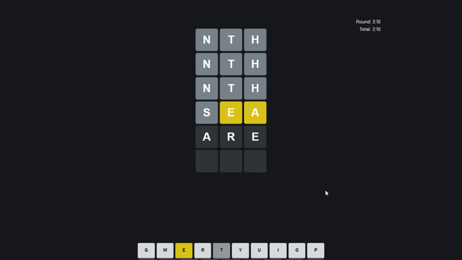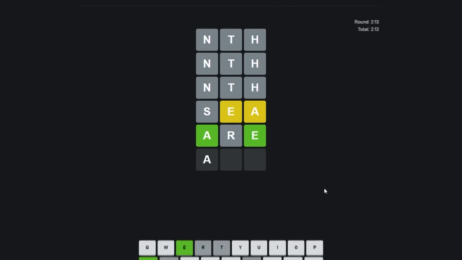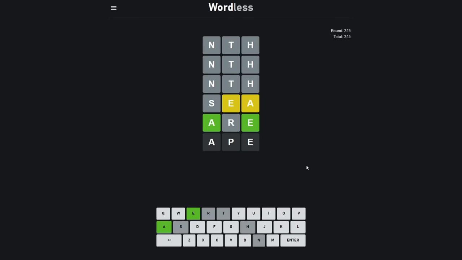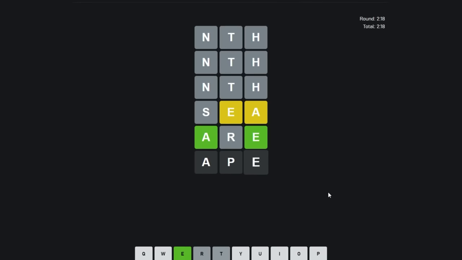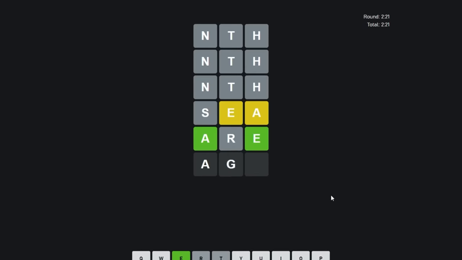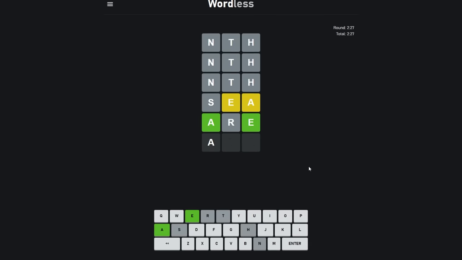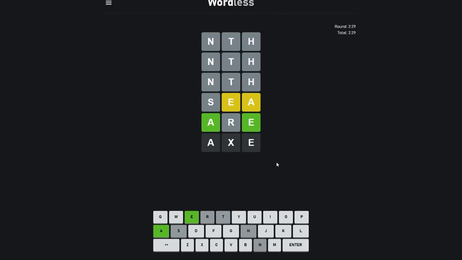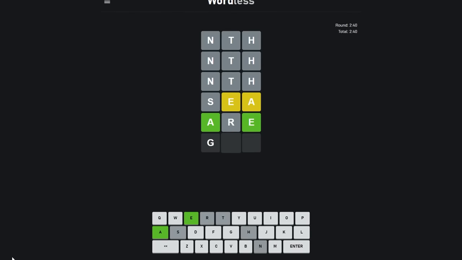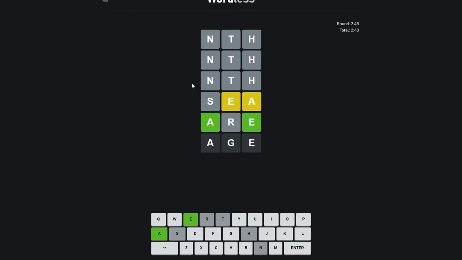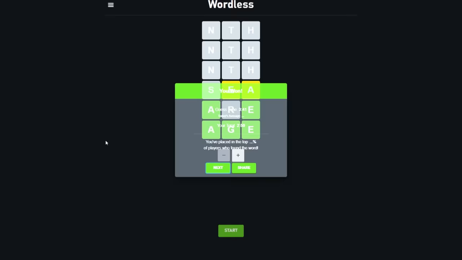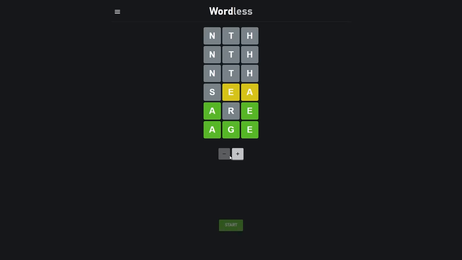I kind of want to go with something like this, maybe, and we could still fail this. There's probably a lot of words here. Aid, ape, ah, I think that's a word. Age is probably the best option so far. Axe, I'm not liking that one because it's an X. So let's go with age. I think age is the best option here. NTH obviously did not help me at all. And it is age. Huge mungus.